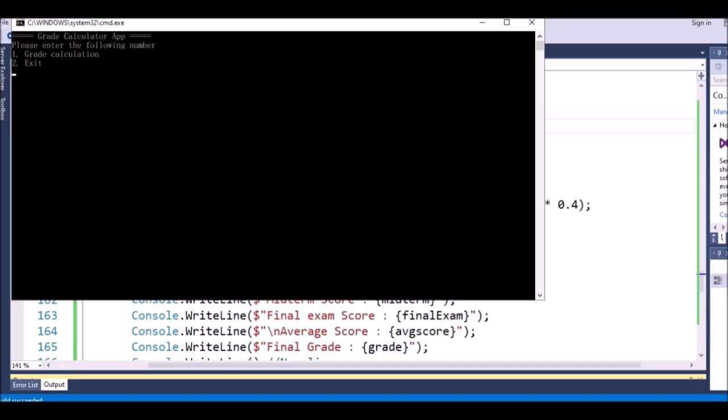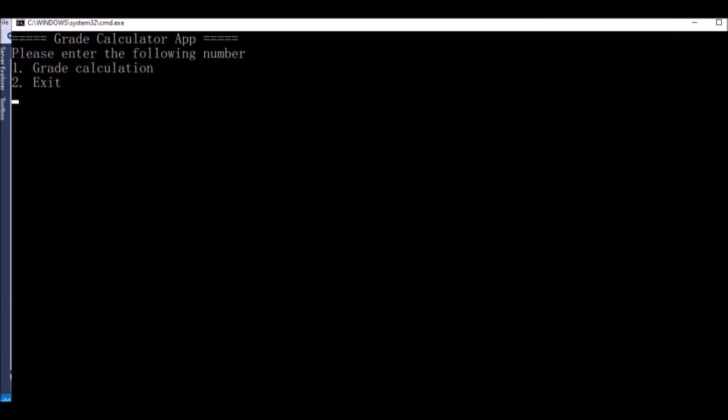So now you see that the result will be like this. So just open up to be greater. So it's a grade calculator app. Please enter the following number: number 1 for grade calculation and number 2 for exit. So for example, I put the number 1.